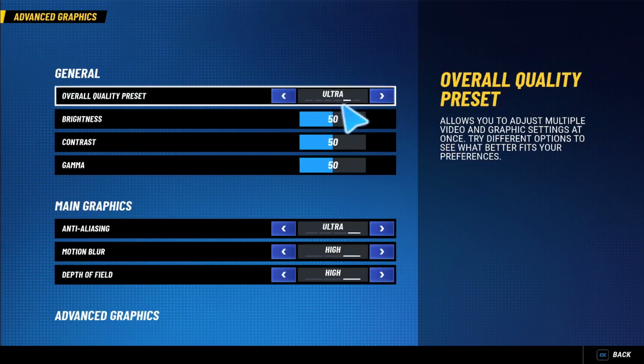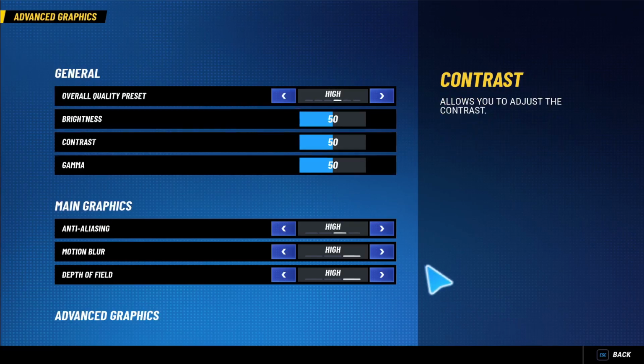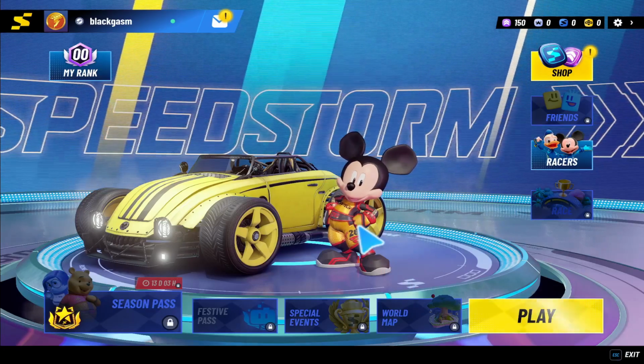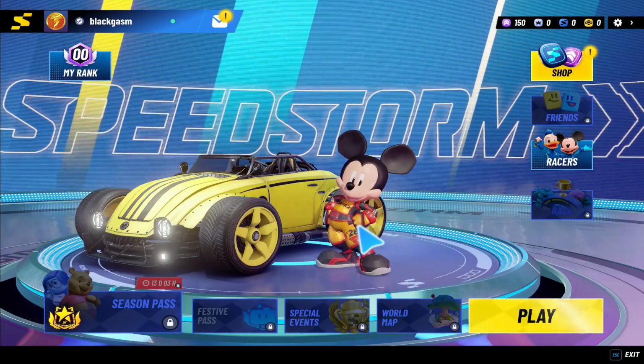Try using the ultra or the highest preset first, and after choosing this, press escape, and you will need to restart your game to apply the changes. After restarting, go ahead and play a match and see how your game feels.